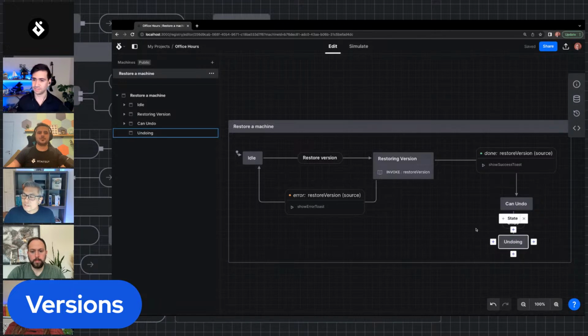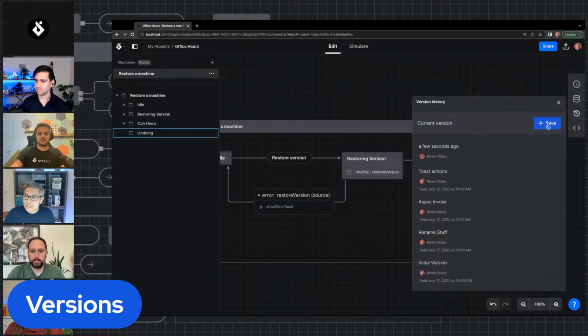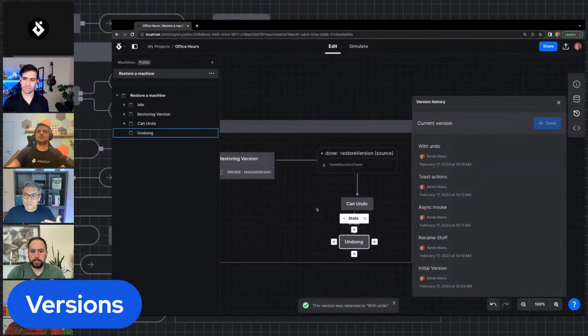Et cetera, et cetera. Okay, but then I think to myself, well, I'm not sure if I'm going to launch that, or I'm not sure if I'm going to be able to get that done. So maybe what I want to do is just save that as a version. Let's say, call this "with undo." But then I'm not sure if I really want to pursue that right now.